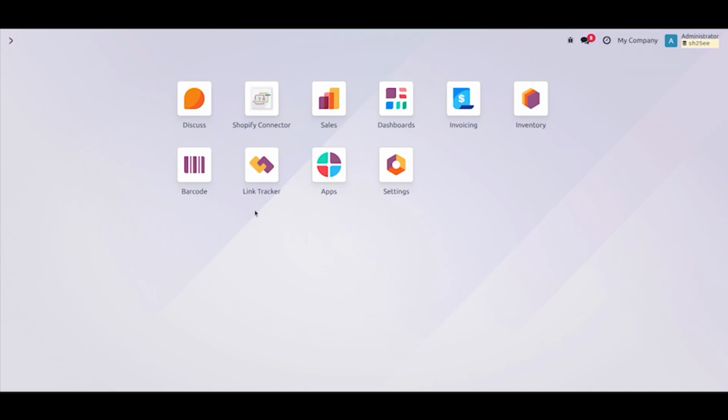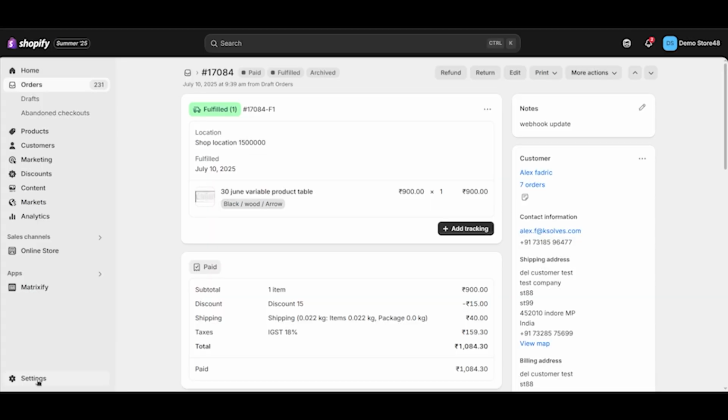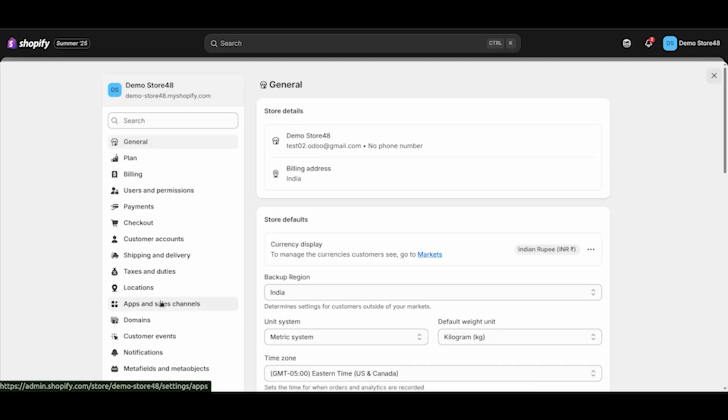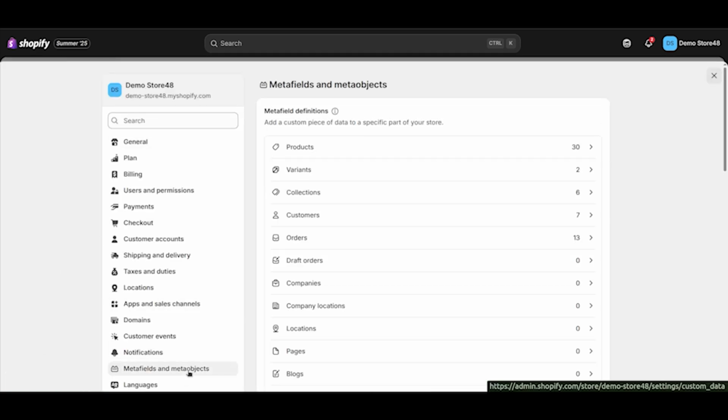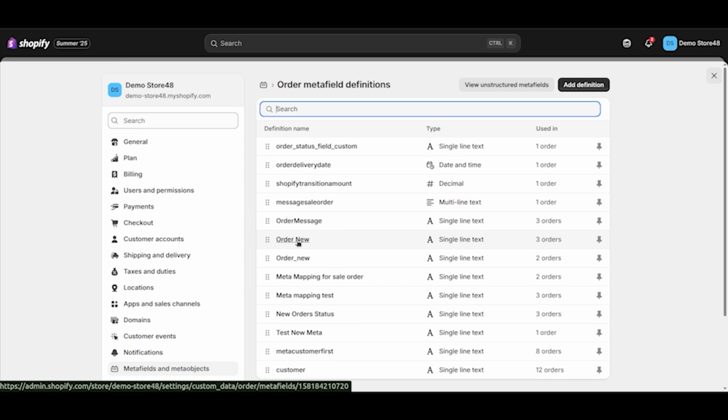In this video, you will learn how to perform meta mapping in Odoo for Shopify instances. Head over to Shopify, click Settings, navigate to Meta Fields and Meta Objects. Let's choose orders, for which we will define a meta mapping field. We can use an existing one or define our own.